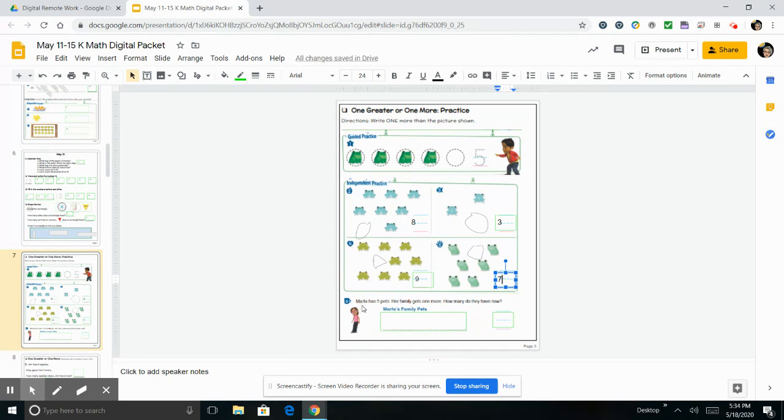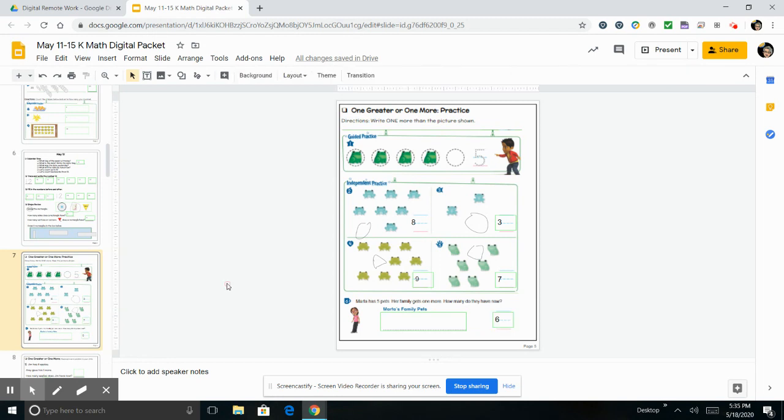Here it says, Maria has 5 pets. Her family gets one more pet. How many do they have now? So if she has 5 and then she gets one more, you can draw those in the box if you want to. Draw 5 and then draw one more. And that gives us 6. So now she has 6 pets. Let's go to the next page.